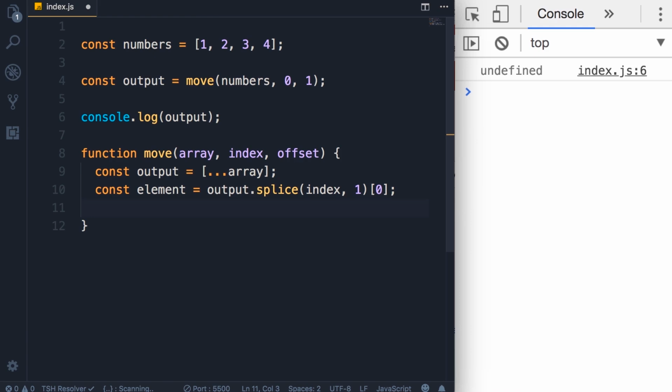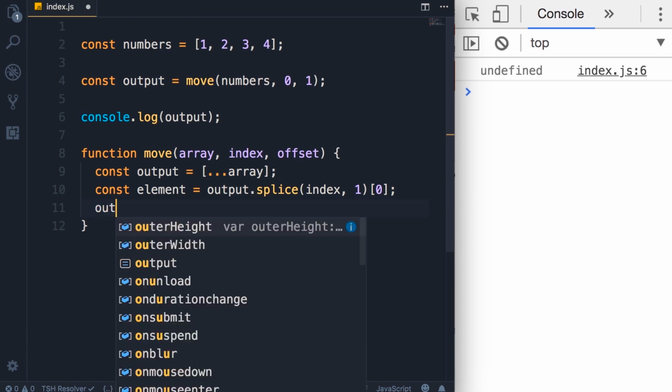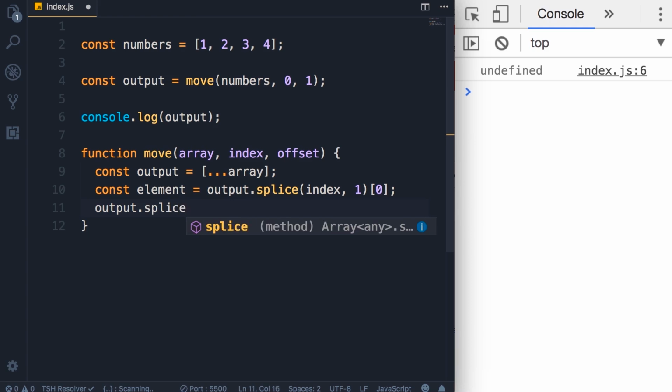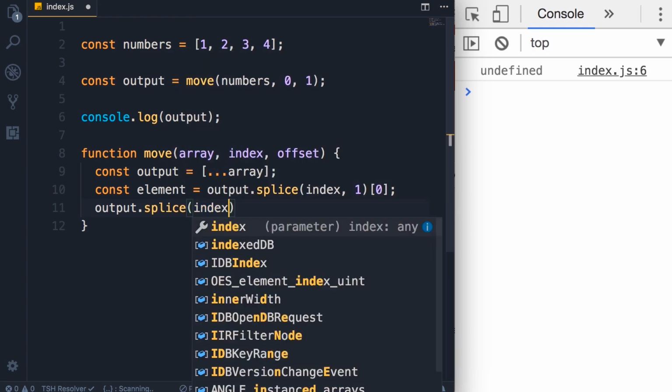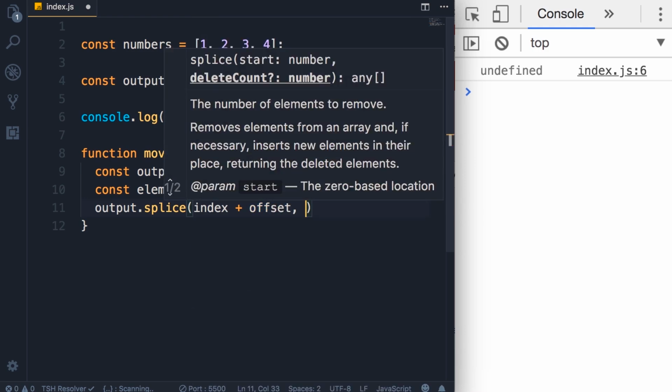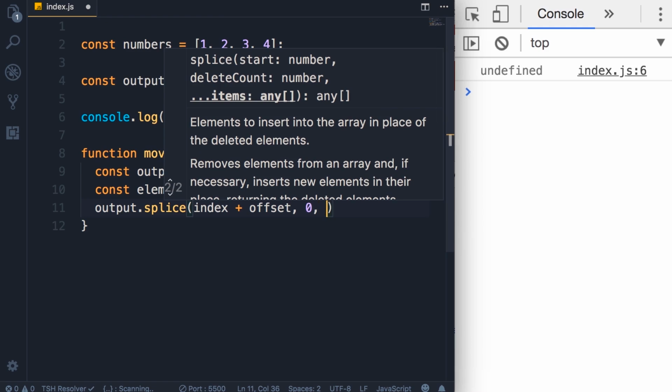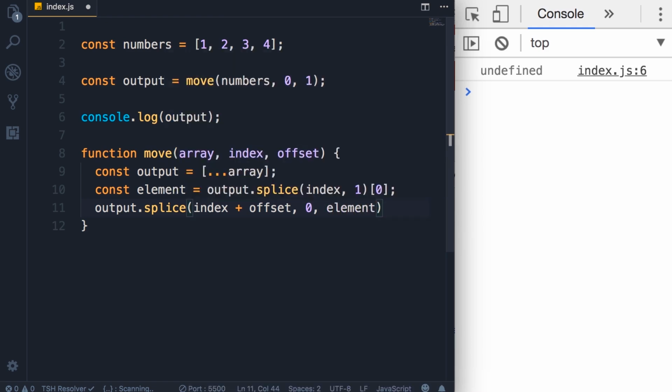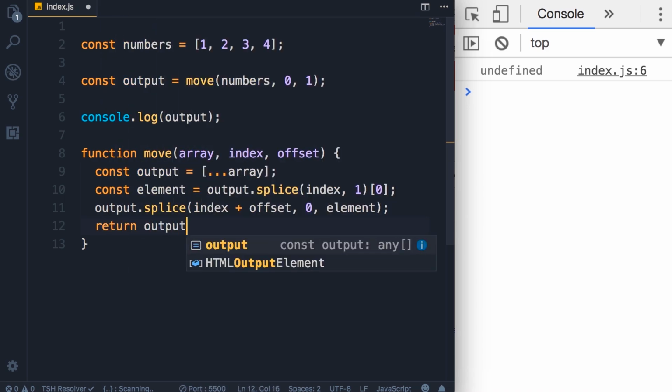Now, we want to add this at a specific position. Once again, we need to use the splice method. So output.splice. Now, where are we going to place this? We want to go to index plus offset. Now, we don't want to delete any items here, so we pass 0. And finally, we pass this element that we want to place in the array. And finally, we return the output.